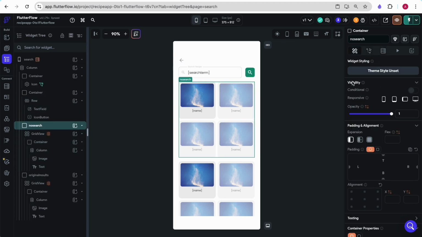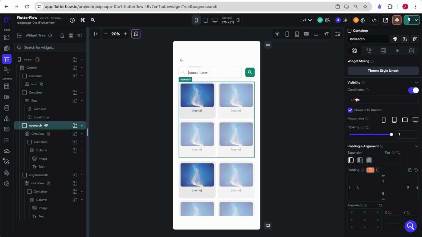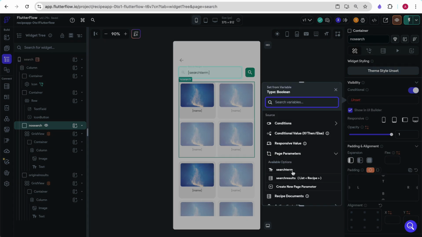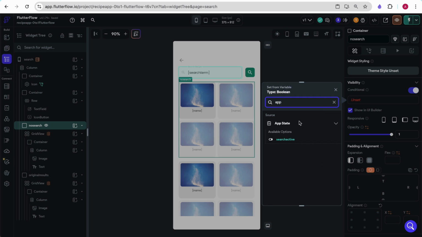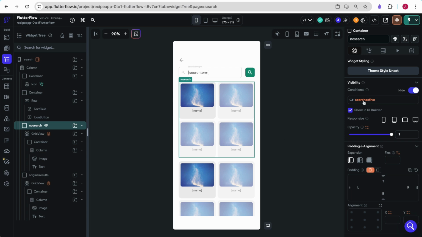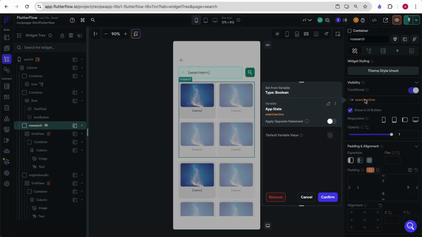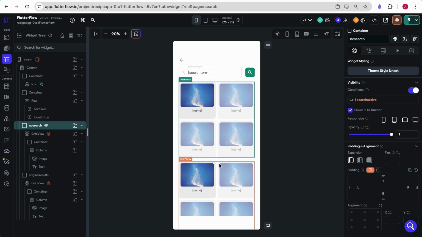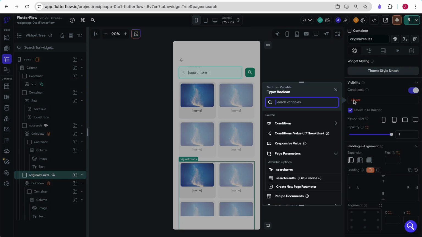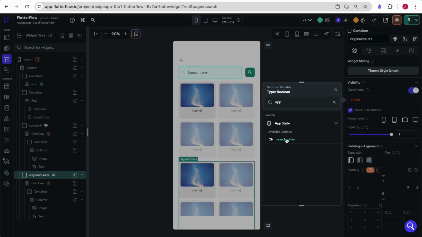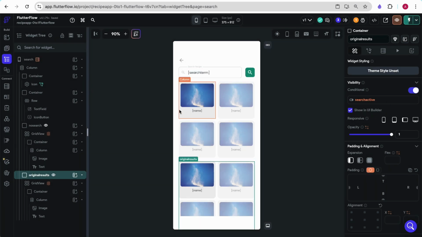On here we can go down to visibility and choose something called conditional. We want to say when, and then go to our app state variable. When search is active, this is apply opposite statement. This is not going to be visible. This original results, however, is going to be visible when search is active. So I'm going to search up app state. When search is active, this is visible as well.